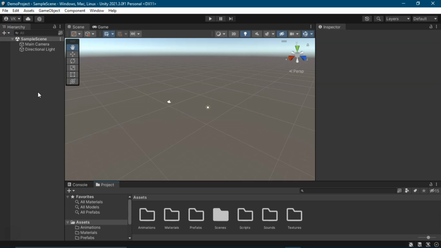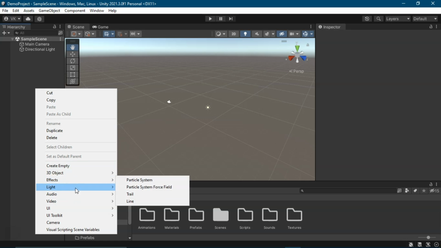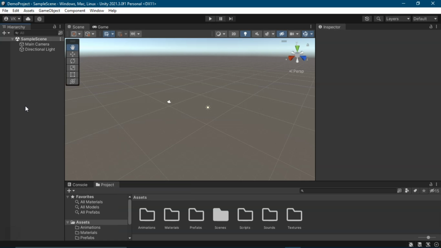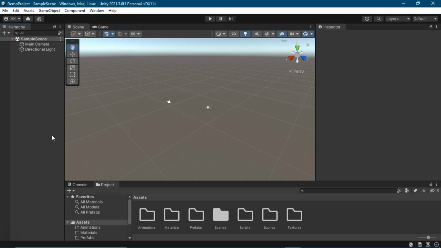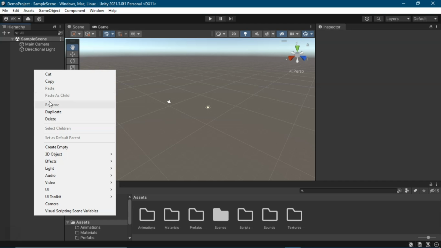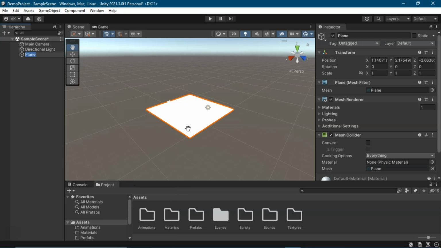To add an object, we can either right click on hierarchy and go for these buttons, or we can use game object and create these. Now let's add a 3D object like a plane to our scene. So we will go to here and 3D object and plane.